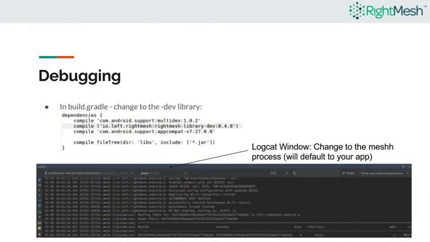Now some tips for debugging. If you recall at the start of the talk, when I was showing how to include the library, we had the library without this -dev on it. If you use that version, it has all of our debug output turned off by default. But sometimes turning that on to trace what's going on with the library is useful. So you just add this -dev, and then most of our output is done through logcat.